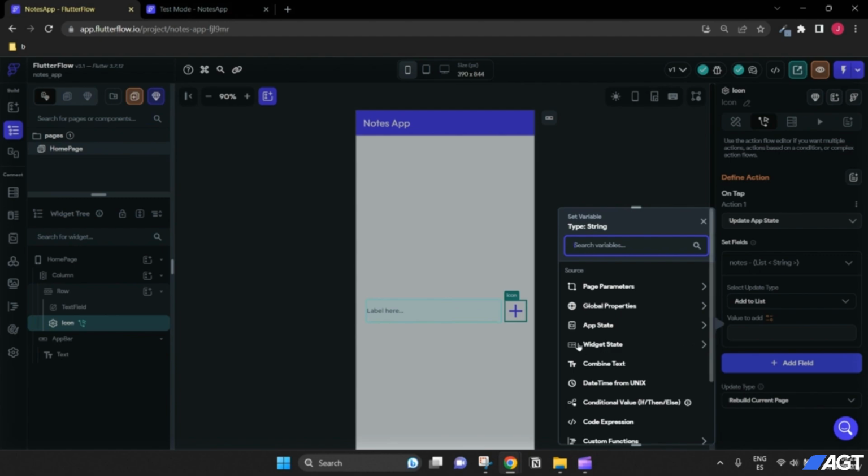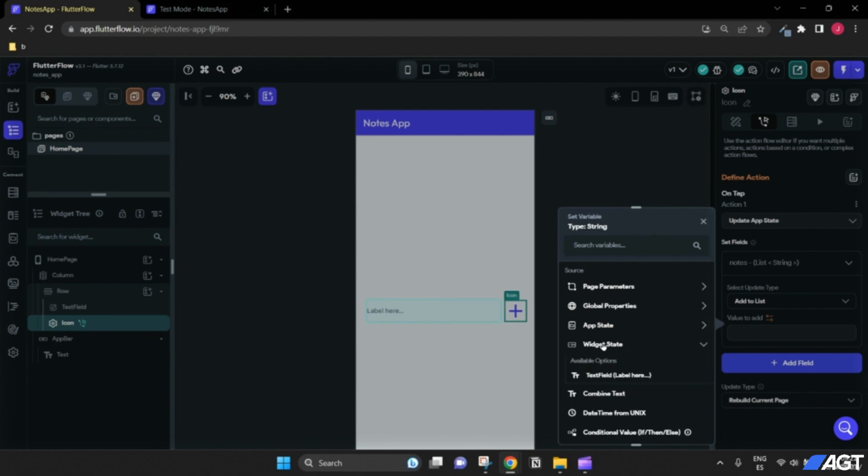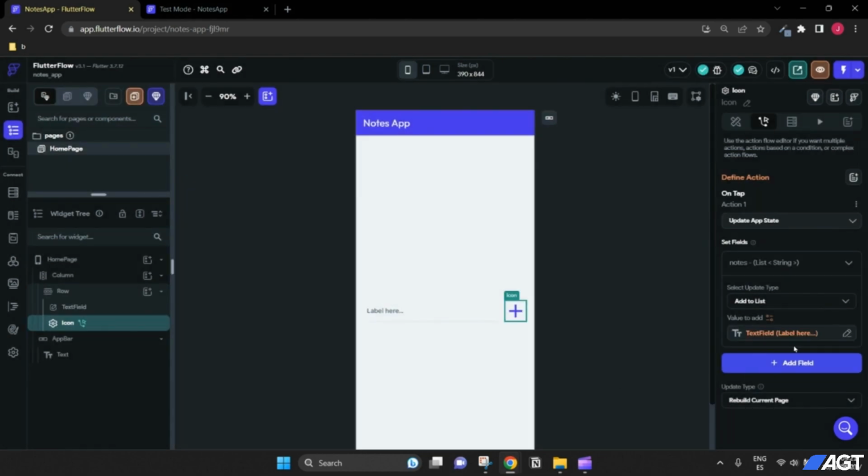So let's select this widget state. And inside this widget state, we have the option to choose our text field label. So this is going to be the value. It's going to make reference to whatever value there is in our text field. So let's choose that. And now we have already set everything up. So now if we run the application, this is actually going to work. Whatever we write in here, if we press this button, it's going to get stored in our variable, but it's not going to show anything. So we will do this display notes in the next video.